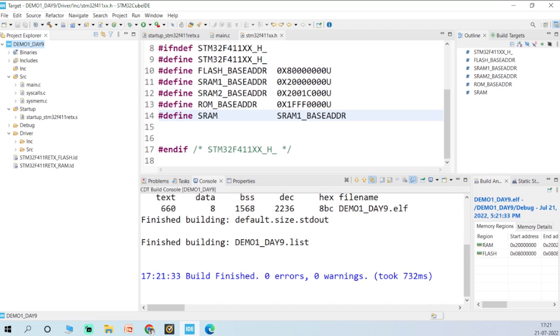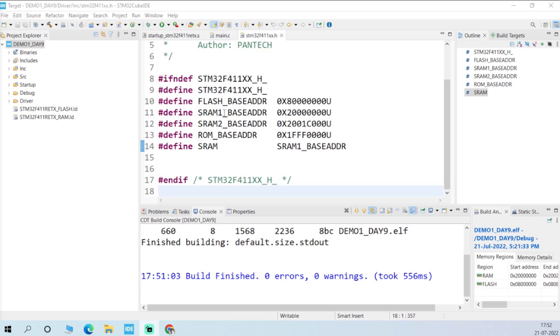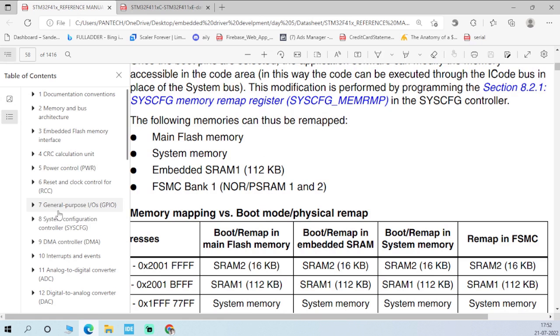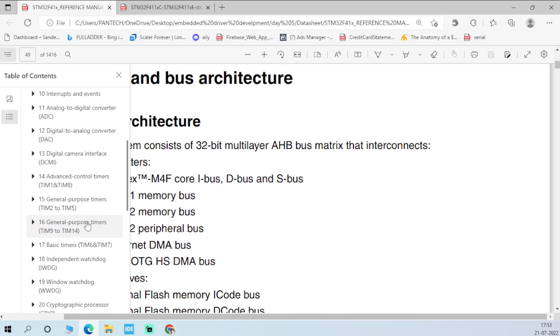Okay, so we have completed the base addresses for memories like flash memory, SRAM, and ROM. The next thing is we need to define the bus. For that you just go to the reference manual, data sheet, click memory map. Okay, so you just come to this memory map.